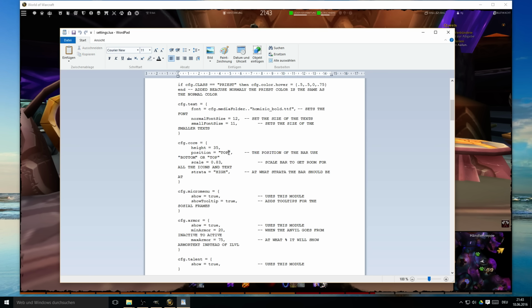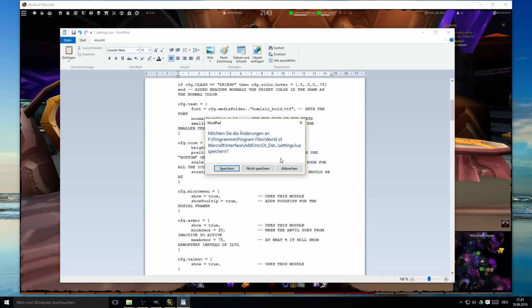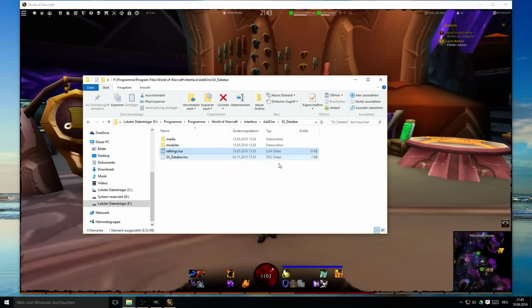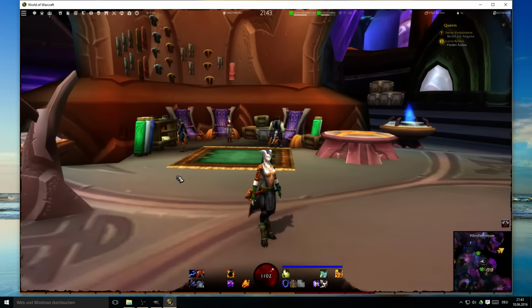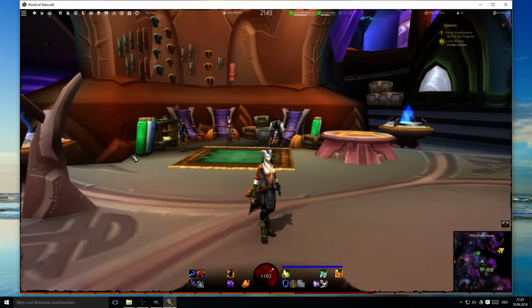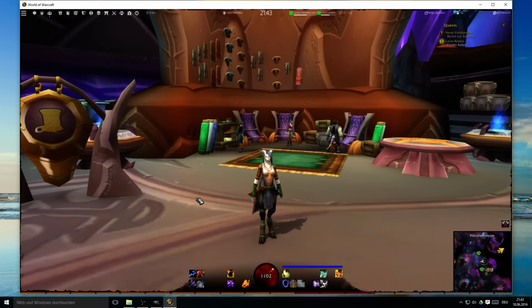It was like this earlier, all in big letters. You have to change this into top. You hit save, exit. No, do not save, because I've already done this. I would recommend you to exit WoW also to make sure that the change has taken over. But usually Reload UI should do the magic. Alright, so now I have this beautiful bar over here.